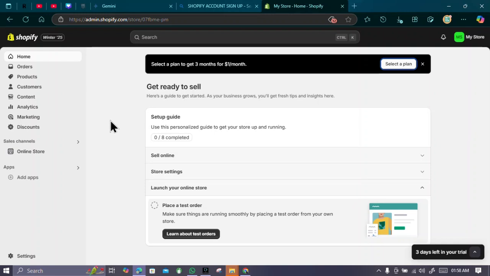First thing you do is log into your Shopify account using your credentials, using your favorite browser. And next thing you do, from the home menu here, click on home. Make sure you have this menu on the right here. Then you click on store settings.